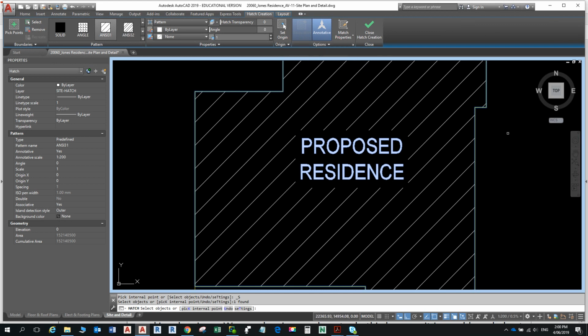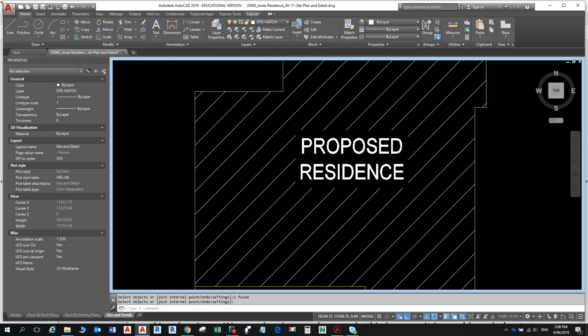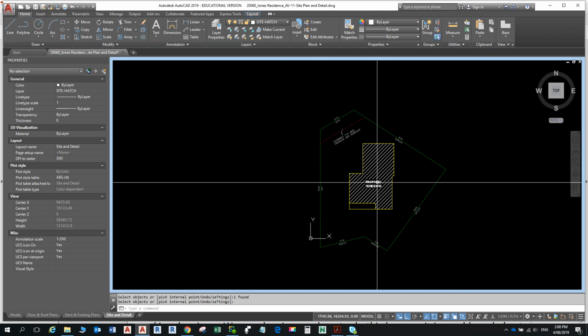That's if you do your hatch and then add the text. I don't think, I'm not sure whether it works like that. I never tried it. But anyway, we'll close that and see. Either way, that's what we need.